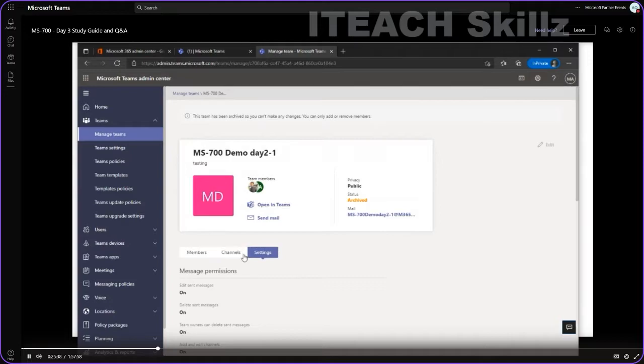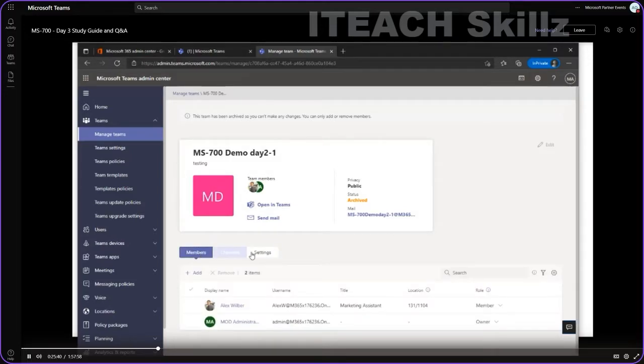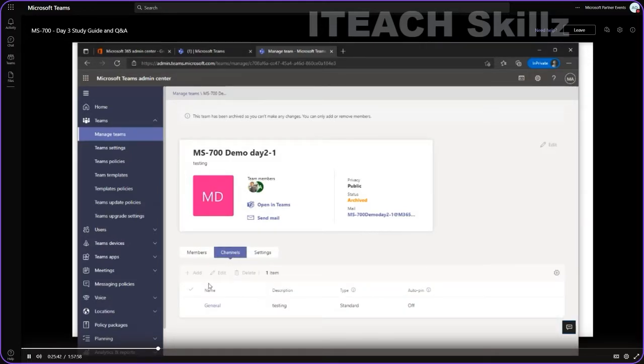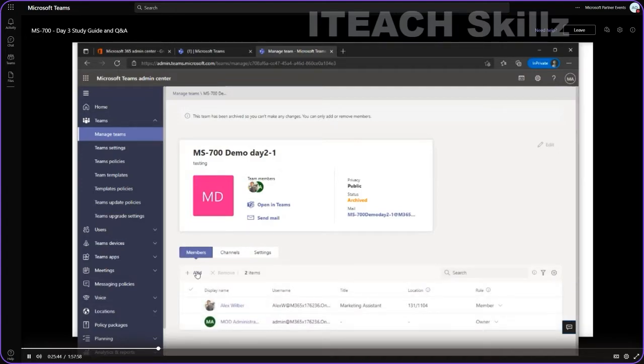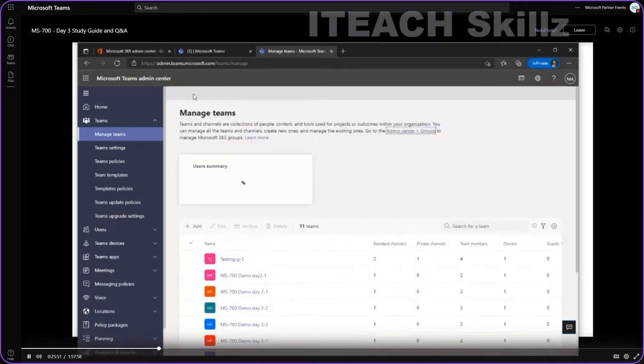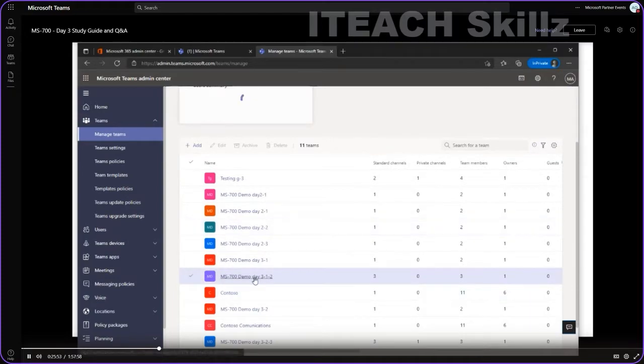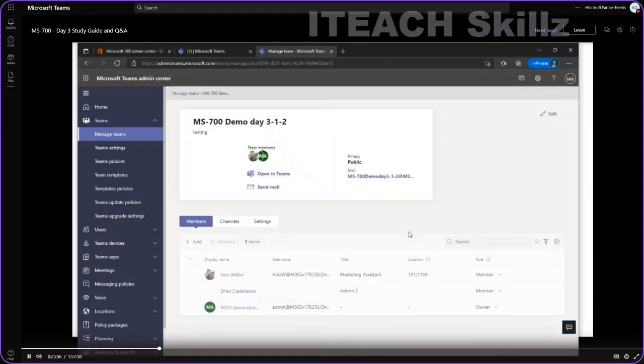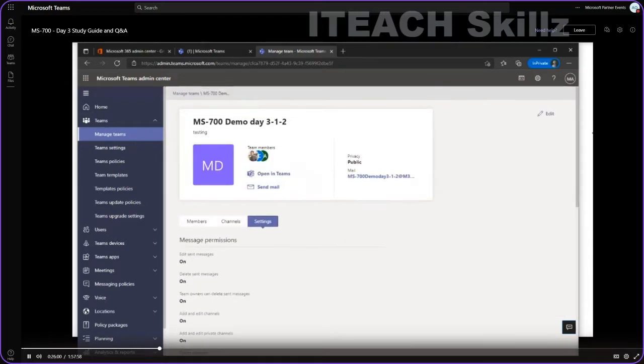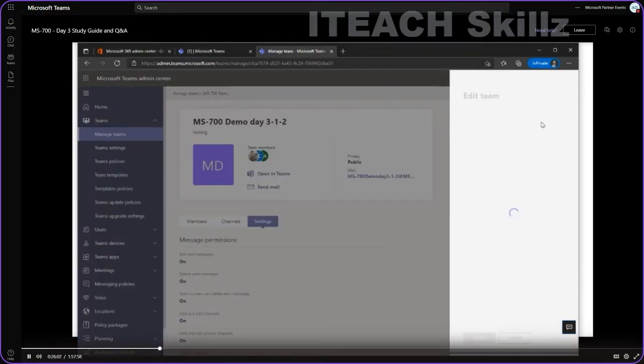Okay, so if I go back here to members and channels, here I can also edit if I want to add another member, if I want to remove a channel. I can modify whatever I like from this team. Even the settings. Okay, let's go to this one. And I want to modify those settings that we were looking into. I can simply click here on edit. I click on edit, and then it's going to show me where I can modify those settings. Let's just give it a minute here.